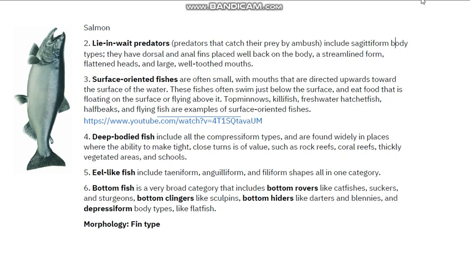So for examples of lie-in-wait predators, you are meant to look for these as an assignment. So Google is a friend. Just go on Google and quickly search lie-in-wait predators on the type of fish functions, then you can get your answer. So we have the third one, the surface-oriented fishes.